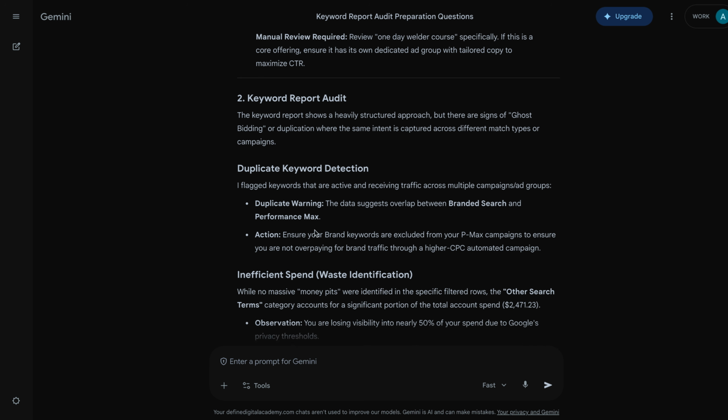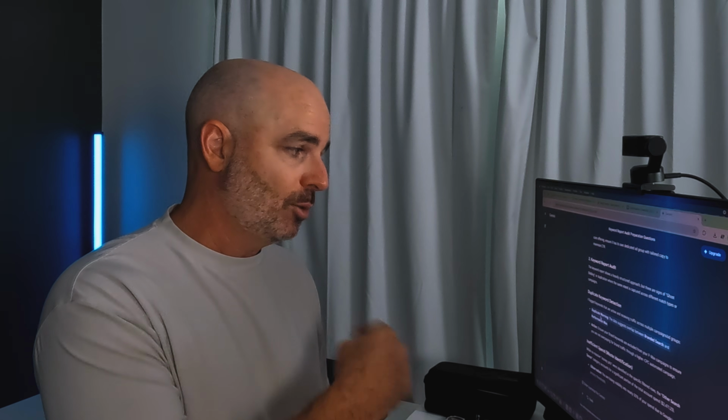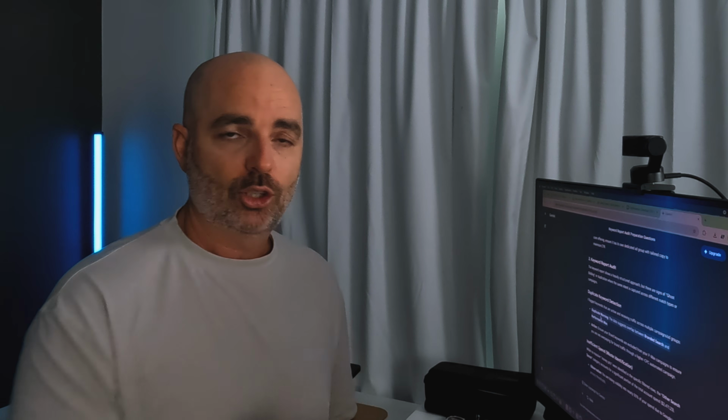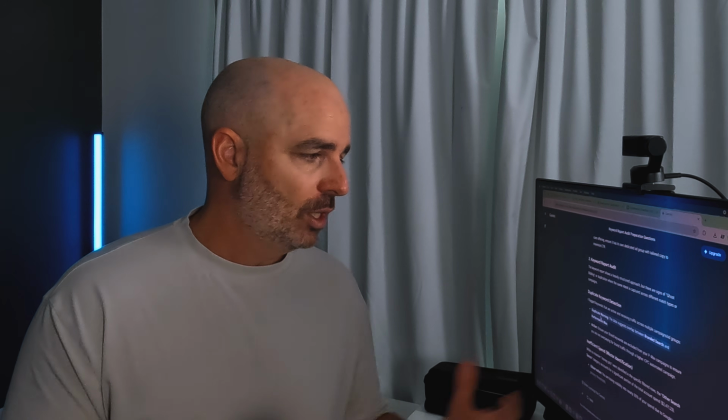And then when we go to a keyword report, it also gives us some potential warnings. So we can see here that there's an overlap between branded search and Performance Max. What that tells me straight away is that inside of this account, they don't have strong enough rules inside of their Performance Max campaign. So their Performance Max campaign is doing some branded spend. What we could do there is add in some extra negative keywords and also make sure inside of that Performance Max campaign that we have those brand exclusions for this brand.